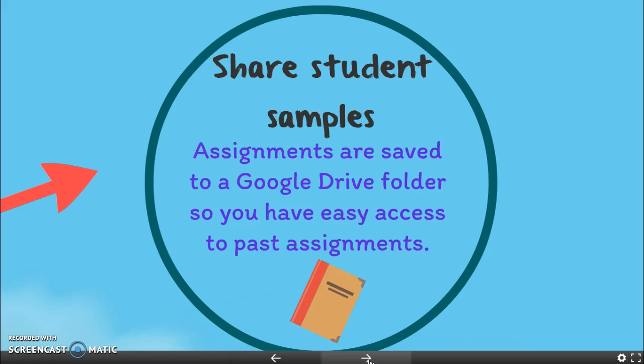Share student samples. Google Classroom assignments are saved to a Google Drive folder. This provides easy access to student work samples. Teachers can use the Google Drive icon when creating an announcement to find a previous assignment in the Google Classroom folder. Use the Control key to select multiple student documents at once and share them through an announcement.